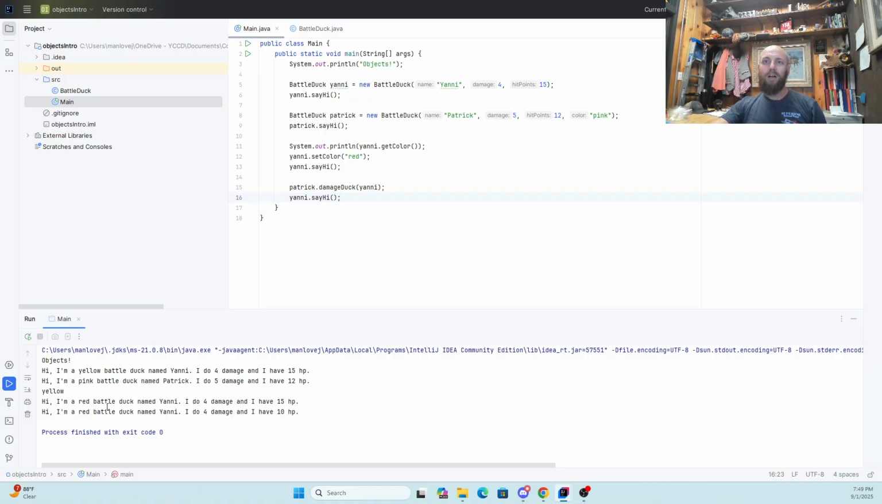All right, so Yanni is a red battle duck who does 4 damage and has 15 HP. And then Yanni is a red battle duck that does 4 damage and now has 10 HP. He has 10 HP because I damaged him using this damage duck method, right? So we could put some narration in there. That would be a perfectly valid thing to do, right?